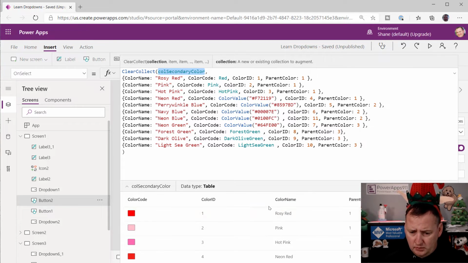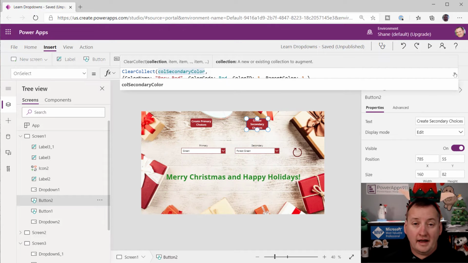This little view makes it real easy, I think, for you to see what you've created. So this code will do that. And remember, if you're a subscriber over at training.poweraapps911.com, you can download this app and get that code if you want some fun color codes, right?